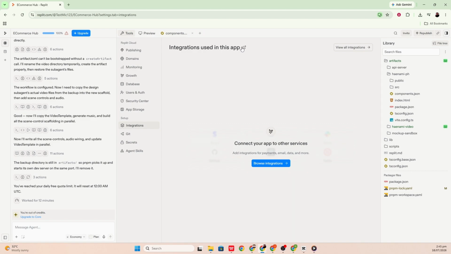Go to the integrations section. Make sure your account has a premium subscription. Choose the service you want to connect. Click Connect, sign in, approve the requested permissions, and confirm that the connection is complete.